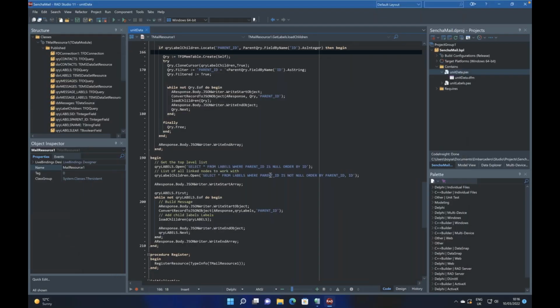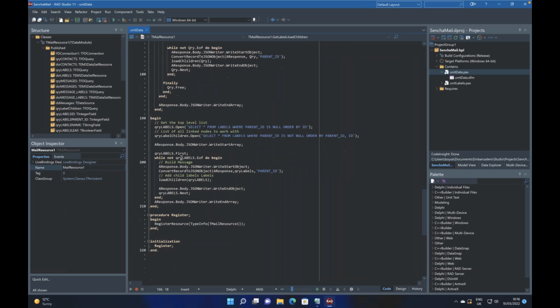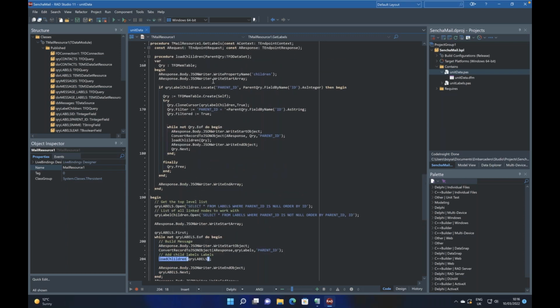To provide the data back, though, we wanted to have it nested. So we are just here using our JSON writer to start an array. We loop through the list of the labels that have no parent ID. We create an object for those and write them in, and then we load the children in. So we have a little method here that we pass in a query to get all the children. So here we get everything where the parent ID is not null and order it by the parent ID. And then we're using that as a recursive loop here just to go through, and again using the JSON writer to produce the child array and produce that out.